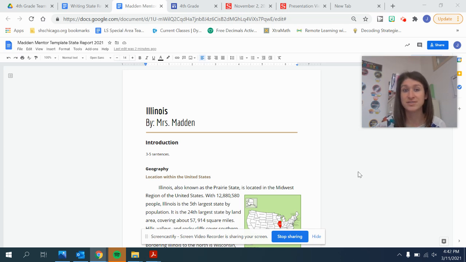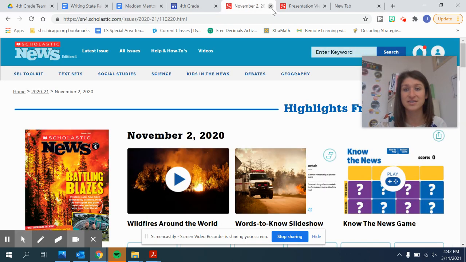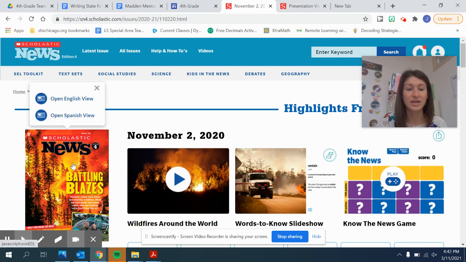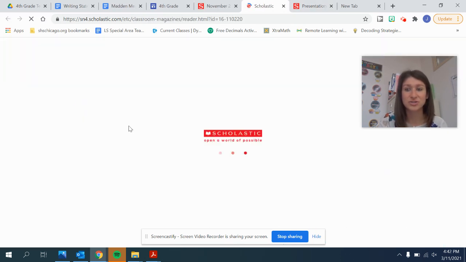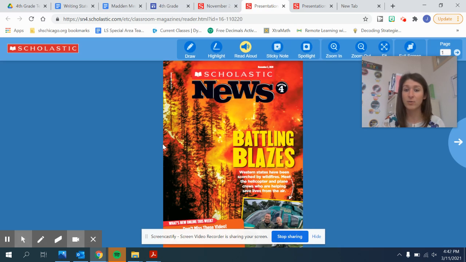Some examples might be a map, a diagram, captions, bold words, glossaries, diagrams, any sort of graphs. So today we're just going to take a brief look at a Scholastic news article that shows us different kinds of text features so that we can see how we can utilize this in our informational writing.